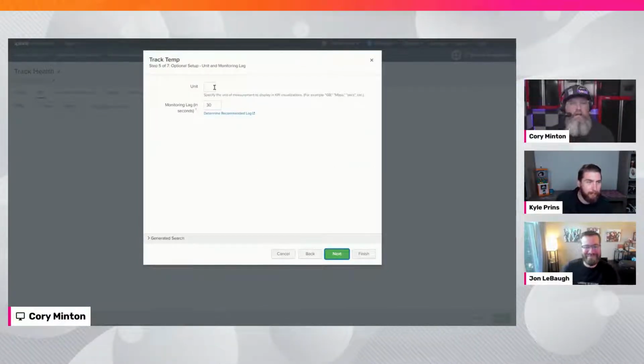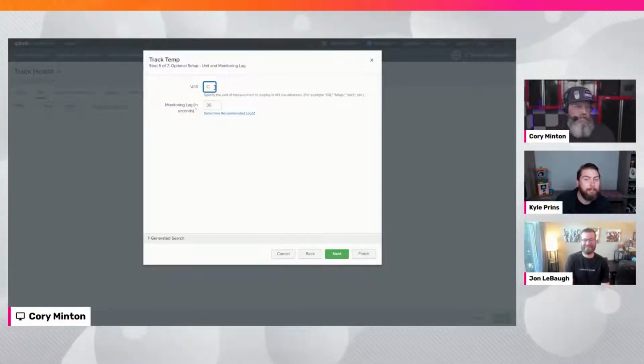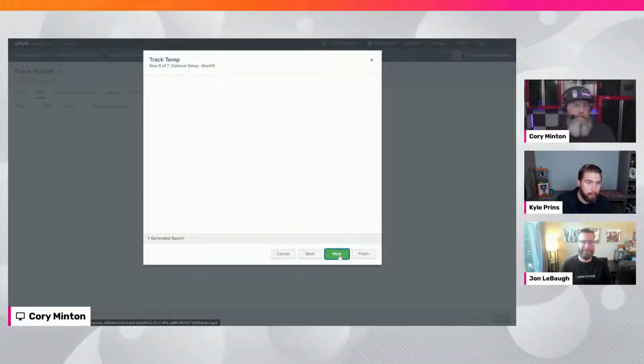Excellent. In this case, we do know, based on that VARs file, it tells us that it is in Celsius or centigrade. And so we're going to use that. And then monitoring lag, we're going to leave that at 30 seconds. Default value is fine there. Yep. And then we're going to hit next.